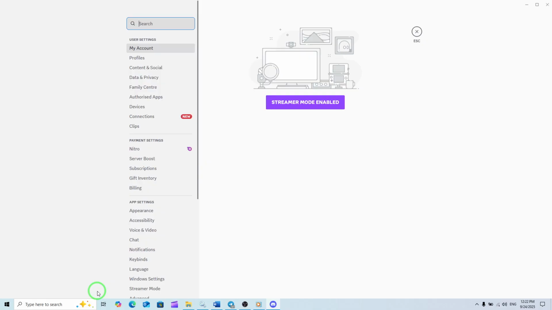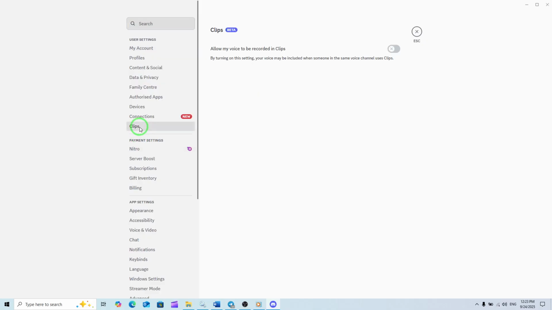Click on it. Once you're inside the settings menu, look down the left-hand side and find the section labeled Clips. This is the spot where all of Discord's clip-related options are stored, and it's where you'll be able to control whether your voice is included in recordings.